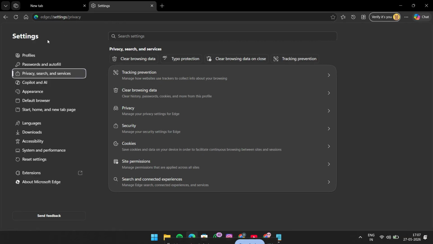On the left-hand side, you'll see several categories, and this is where we need to navigate carefully. Now click on Privacy, Search, and Services. This section contains many of Edge's privacy-related controls, search settings, and security features. It's the main area where Microsoft puts options like tracking prevention, search suggestions, and protection tools.